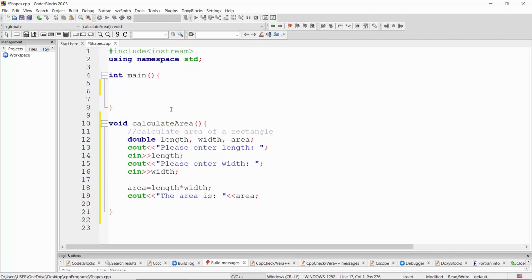Now we have two functions within our program. First is the main function, and the second is the calculate area function. We know when we run the program, it will always start from the main function. Now, after modifying our program, we have nothing within the main function. Therefore, even if we have a function here as calculate area, it will not be executed because the program will execute only the statements within this main function.